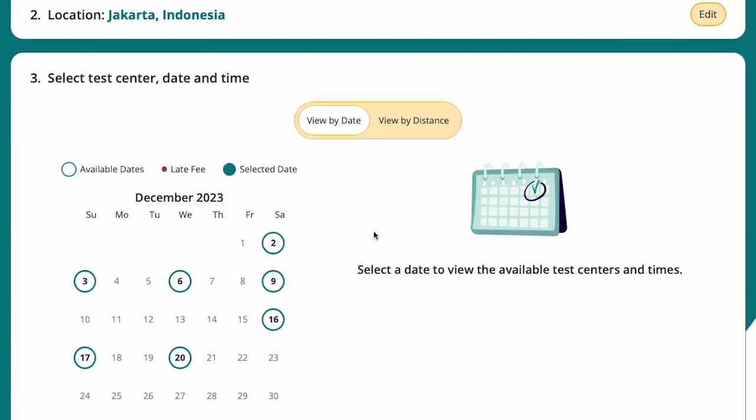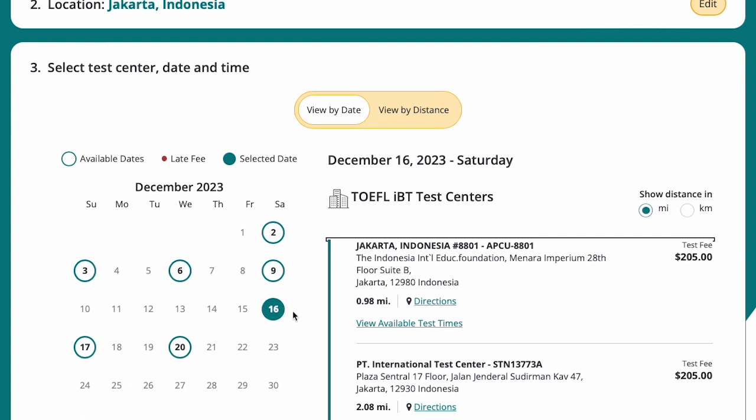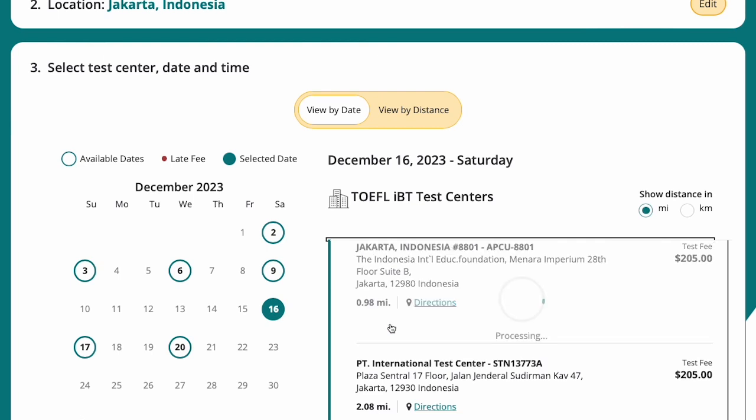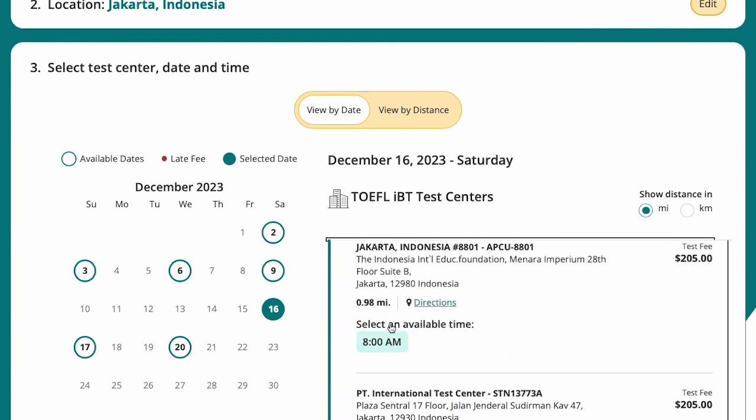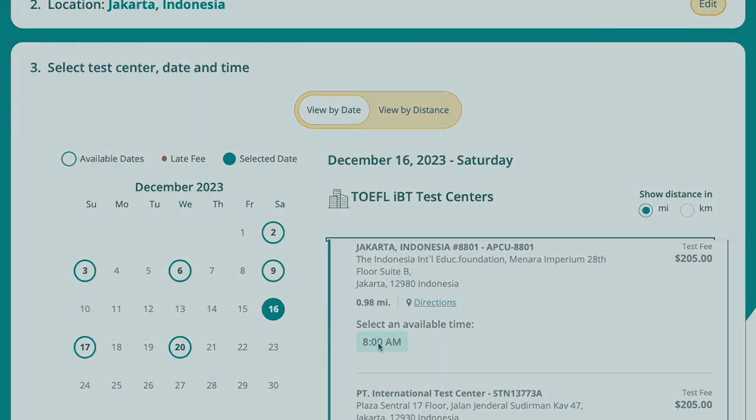You may select any date from the calendar that shows available seats. Choose a location, and then select View Available Test Times for that location. Choose an appointment time that suits you, and click it to continue.